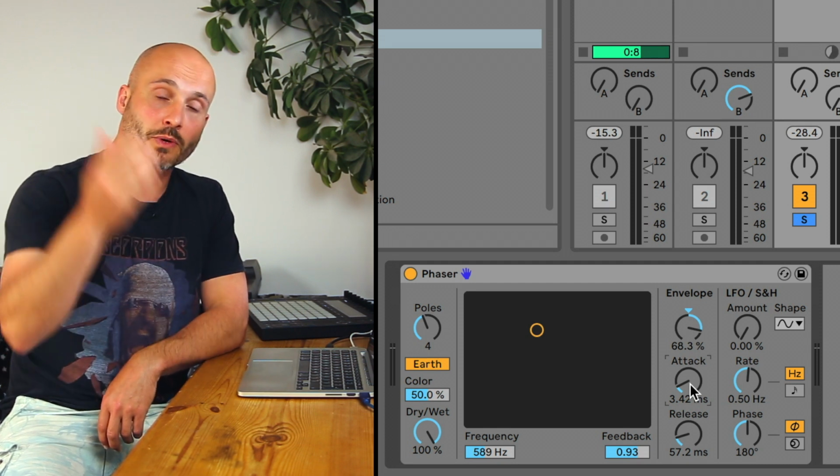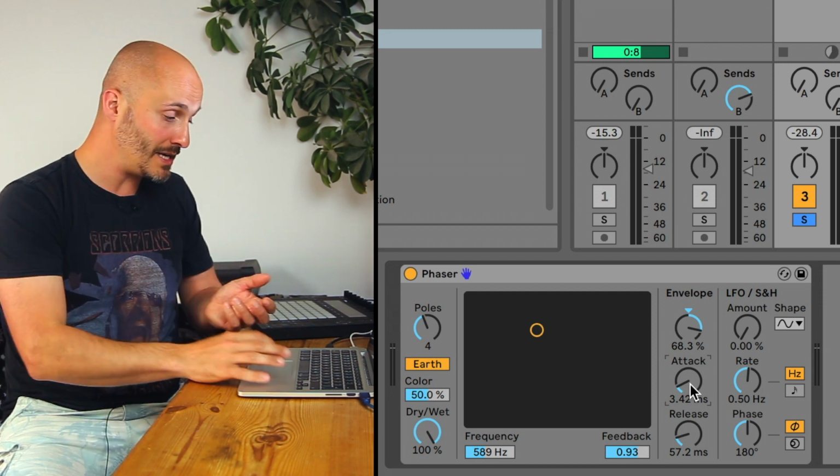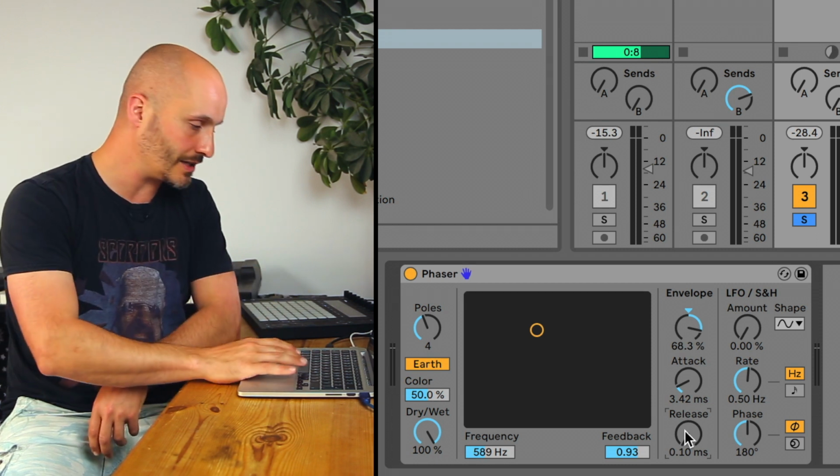Same with the release. When the volume of the signal going into that envelope drops down, it could be immediate. We could set it to the lowest release time possible, or we could let it be a bit more gradual and smooth things out a little bit.